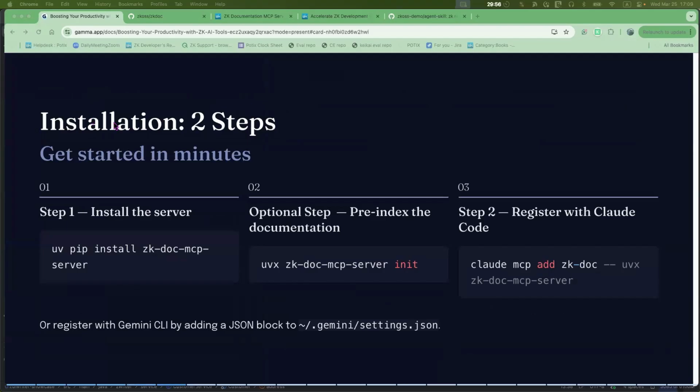Currently it takes just 2 steps to install. One is using UV, because it's made with Python, so you just copy this. First, you need to install UV, but I think if you know Python a little bit, you just install it. UV creates a runtime environment for you and also manages the Python version, the runtime version, for you. So just install UV and then type this to install the ZK doc MCP server.